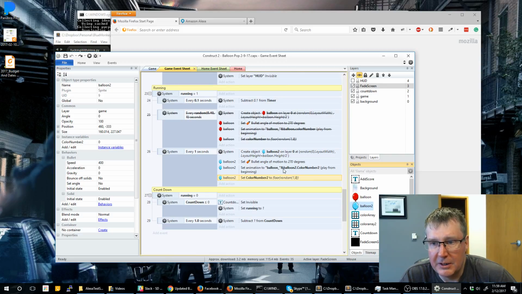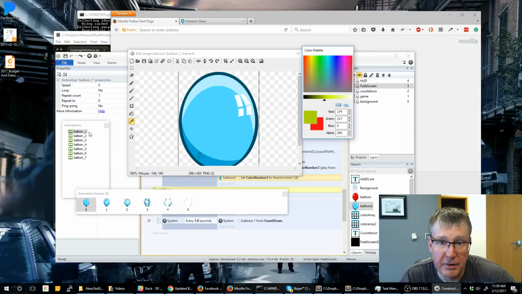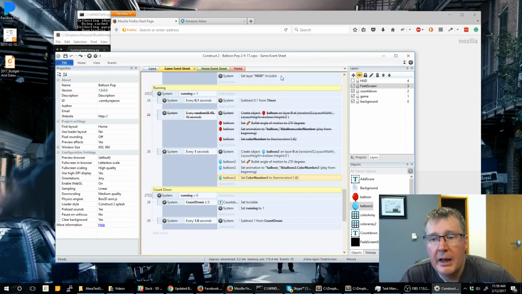When it goes through here, it's going to set animation to balloon 0, which is going to be blue, or actually it's going to fail. So it's going to pick the first one. It's going to pick the default one since there is no 0. And then it's going to randomly create a number between 1 and 8 and then store that number. So what ends up happening is your balloon, obviously, is always blue.